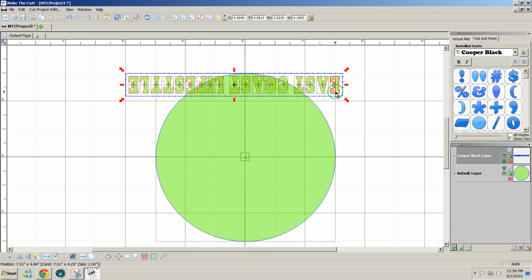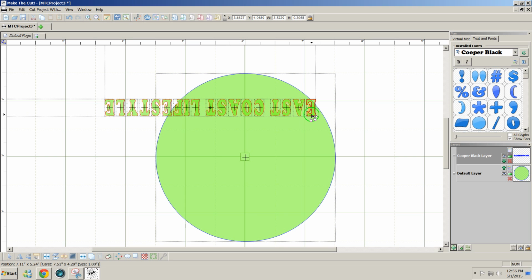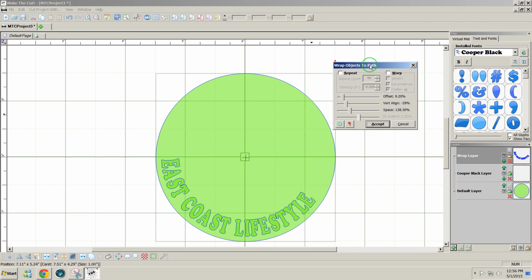So now I'm going to hold the Control key and drag the text until my cursor changes to a square, circle, and triangle. You can see it right below the letter E on the right. Now I'm going to let go of the mouse and the Control key, and the window will open to wrap objects to path. You'll see that cursor change each time that you do that drag over a shape.